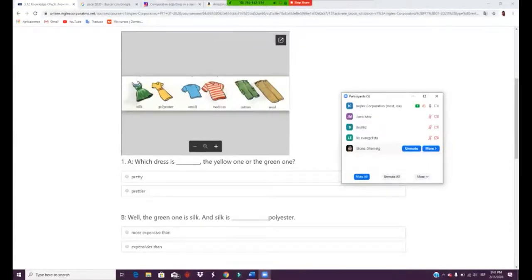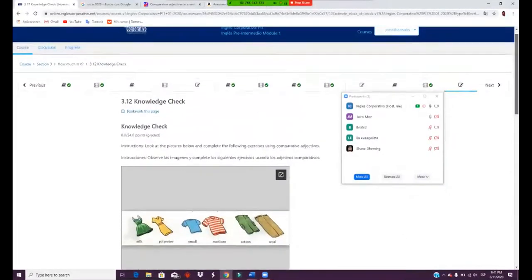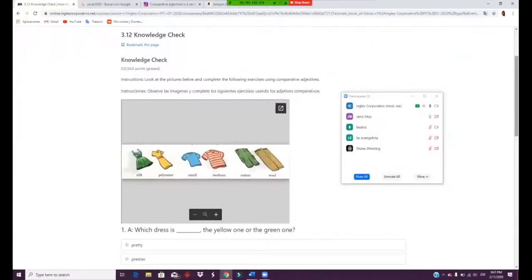Hello? I can't see the link. I didn't put the link. Esto es de su cuenta de Inglés Corporativo. Ahí va a revisar el knowledge check 3.12. Okay, entonces de ahí usted accesa a su página de inglés corporativo y completa el knowledge check 3.12.